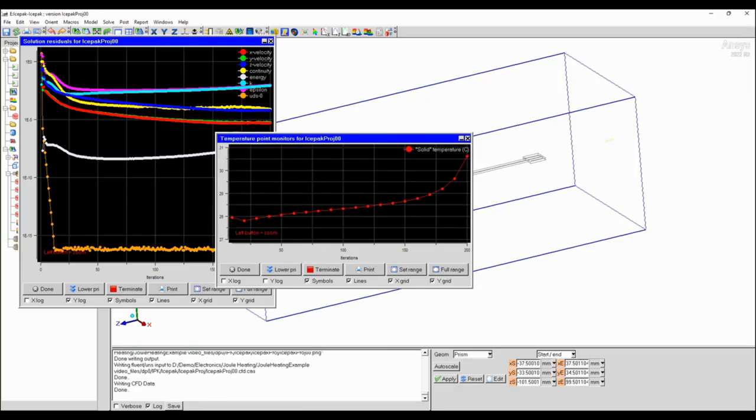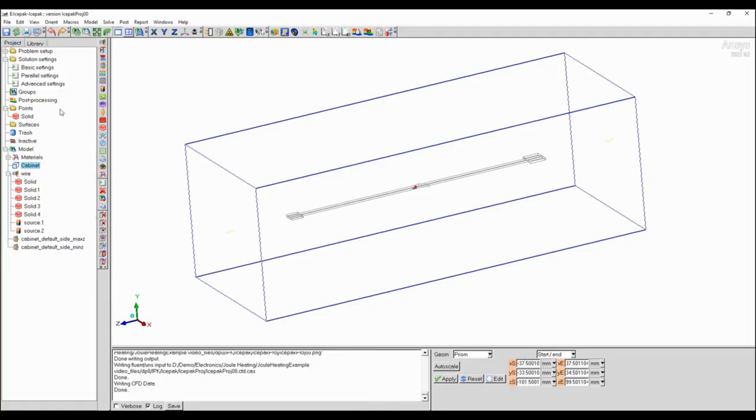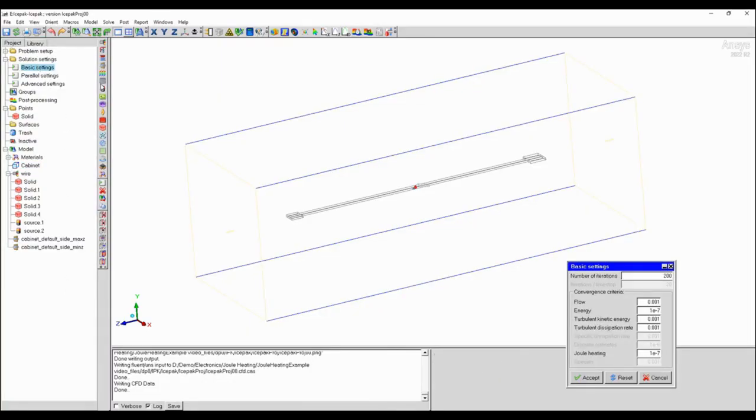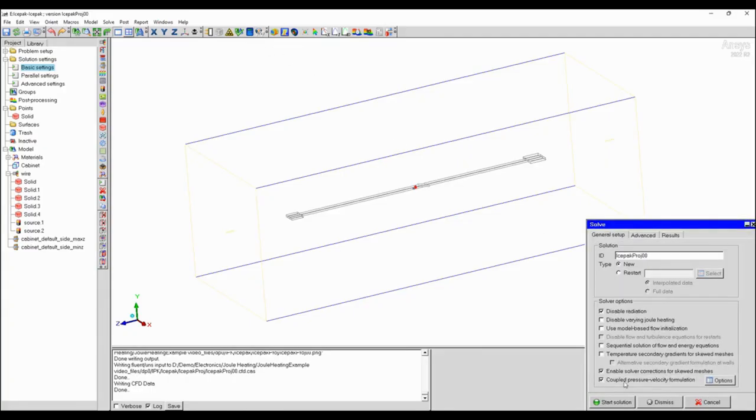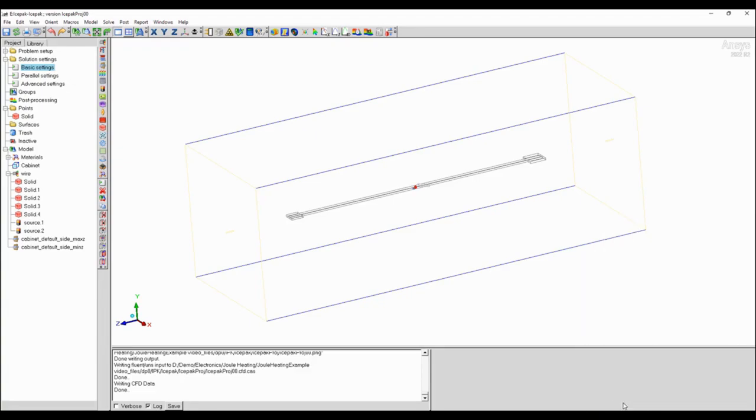Okay, obviously a problem here. I didn't let it run long enough to converge. So Icepak has a couple of different solvers. I probably should pick another solver. So I'll show you how I have to go about fixing that. Let's go to 500 iterations. And this time when I solve, I'm going to use the coupled pressure velocity formulation. Probably should be on default. This makes it similar to the CFX solver that we just used previously. But let's go ahead and run this again.